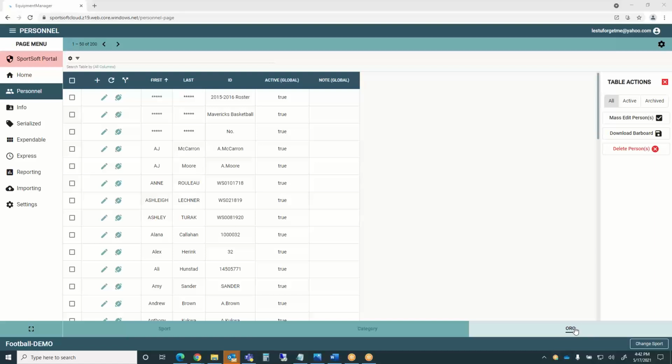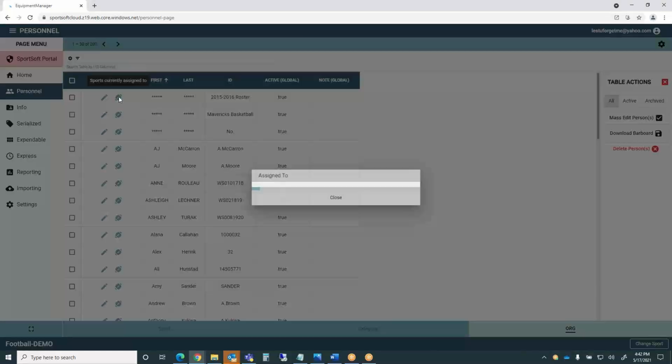By the way, feel free to interrupt me if there's something I'm explaining and you don't understand. So right now I'm going to go to the organization tab. What the organization tab does, for example, is it will encompass everybody that's in that particular organization. And in this right here is where you can go in and assign people to different sports.